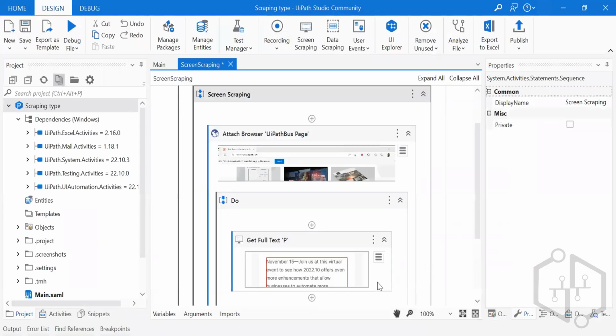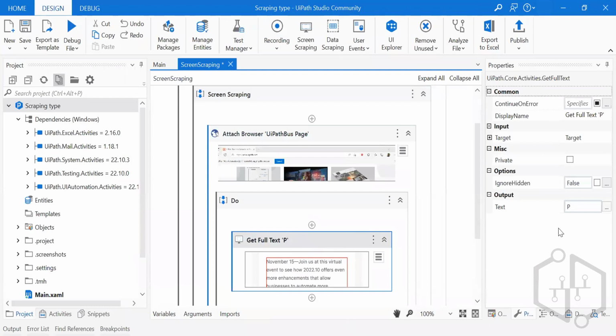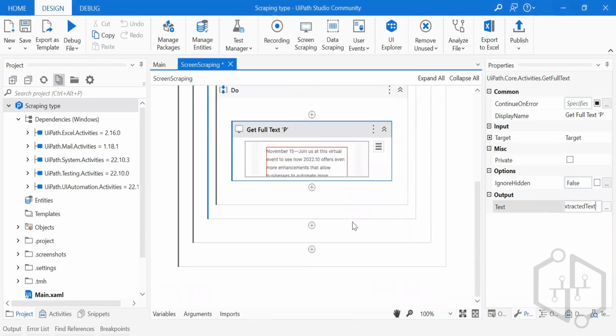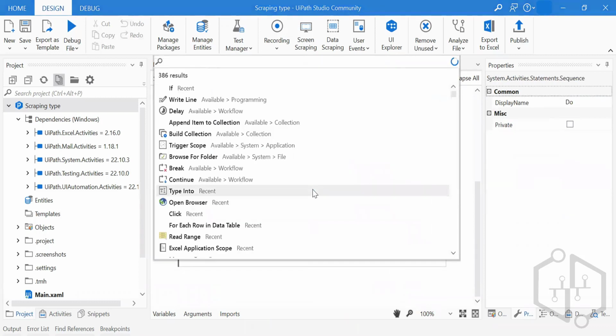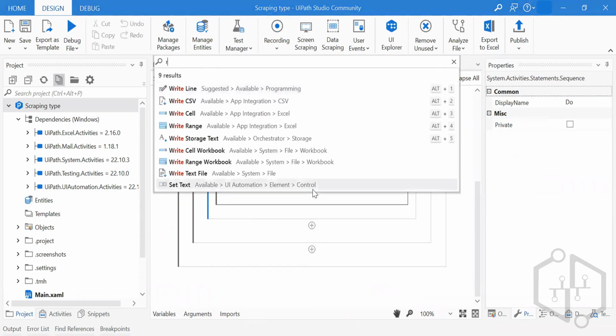When you come to that Get Full Text, it will store it in the output parameter. So what you need to do is delete it, Control K. Extracted text, okay, I'm creating a variable. Then where you want to write it, you can write it in the Word document.